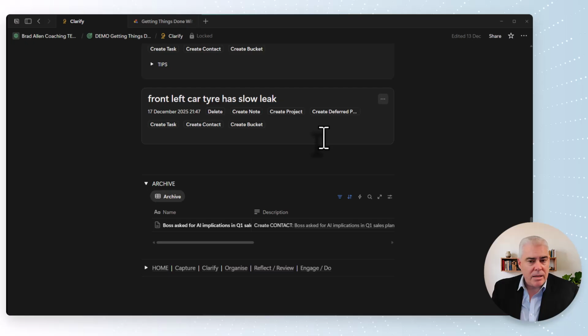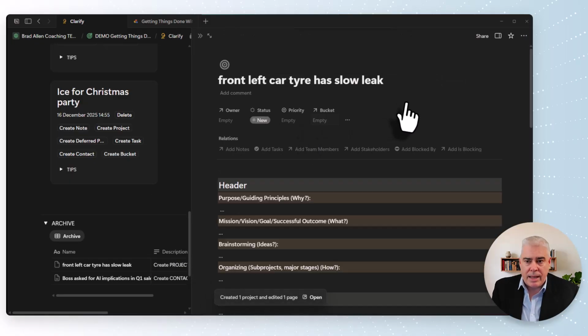Basically, we know from the clarify process that we need to ask ourselves, what is this? This is something that needs to get done. I also ask myself, does it have more than one step? And it definitely does have more than one step. So that means I create a project. So let's do that. Create a project.